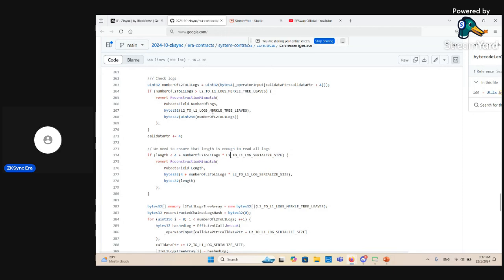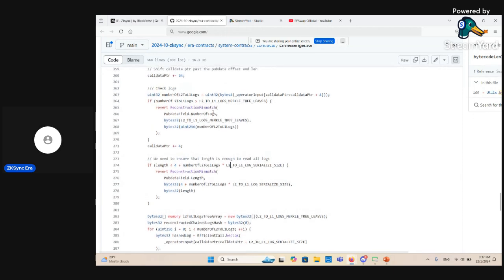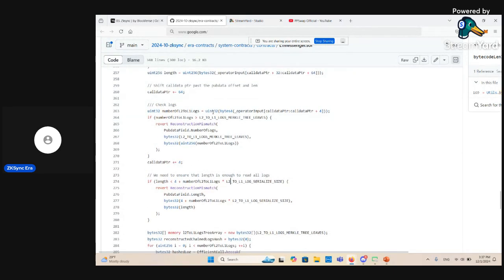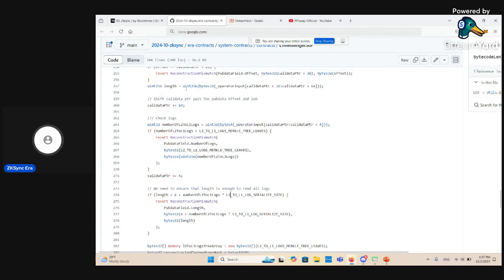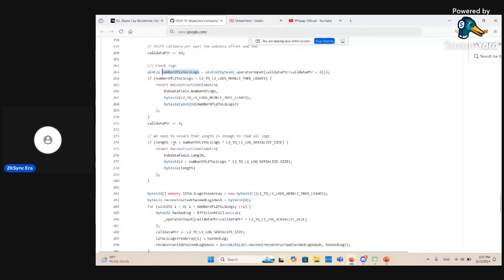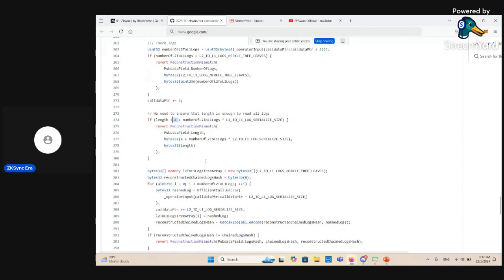What is the length? Here's the length, because the length also includes the first field, the number of L2 to L1 logs. This takes 4 bytes. So this is why the length has to be smaller than this, because these 4 bytes are for the number of logs field.